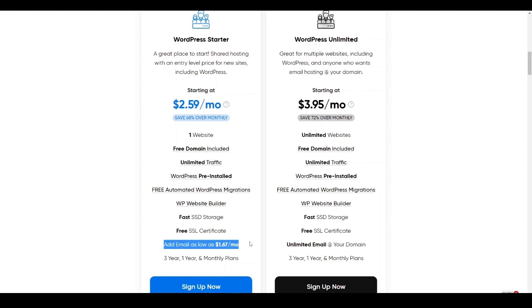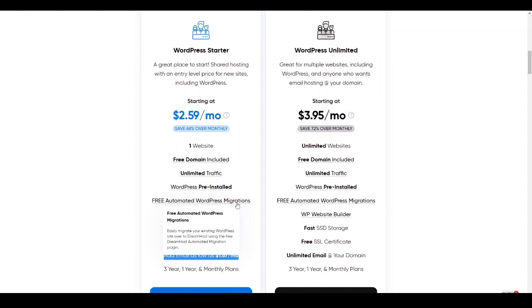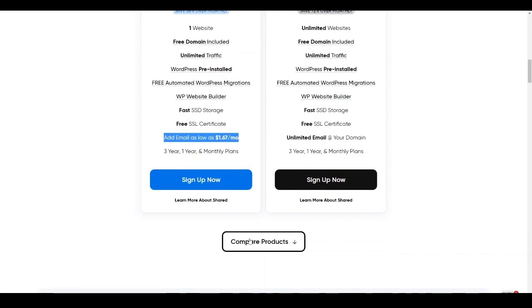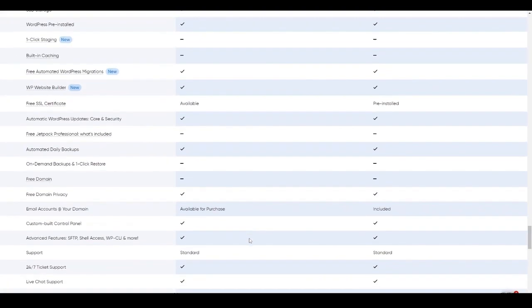They also have email as low as $1.67 per month. However, in SiteGround and Bluehost, it's free, so that's a bit of a con there. So there's no free email. But they also just have free automatic WordPress migrations as well, a WordPress website builder, and things like that. You can sort of compare a bit more and you can see a little bit more of what you get.